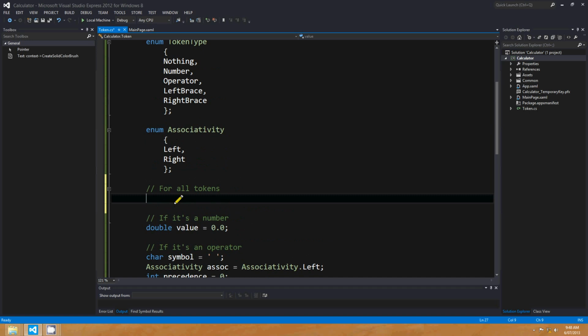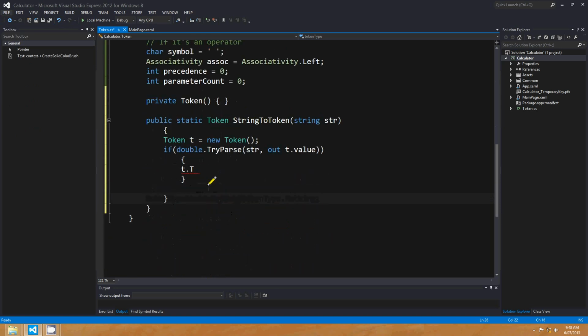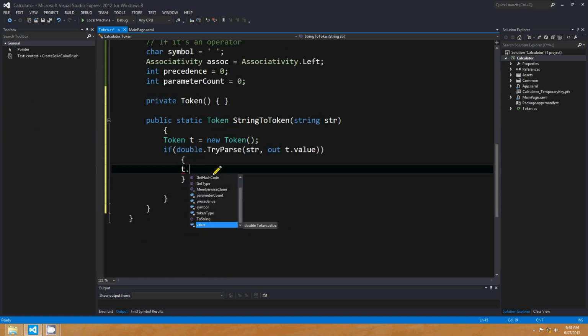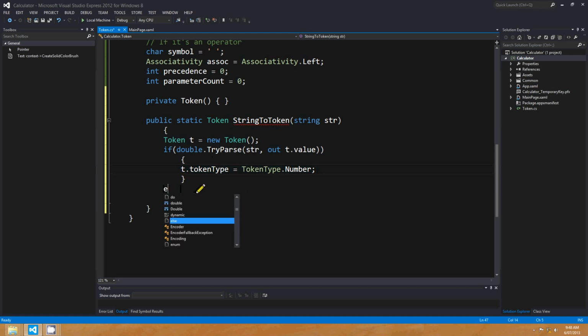So, yeah, you'll have to add a member variable there called token type. Otherwise, you're not going to be able to remember what token type it was. Okay, so if it can be parsed to a double, the token type is a number.